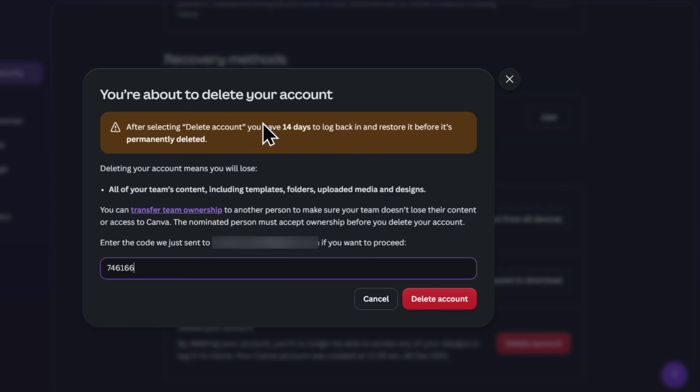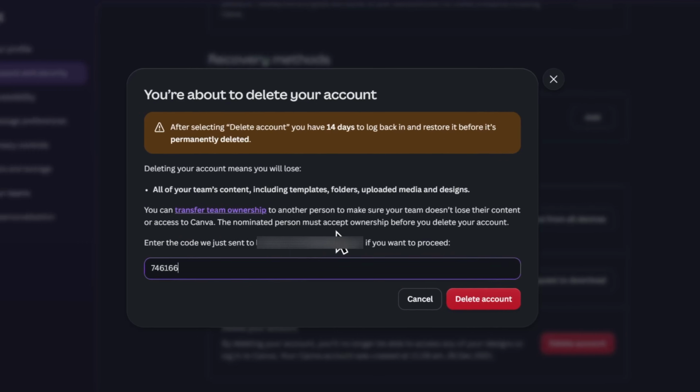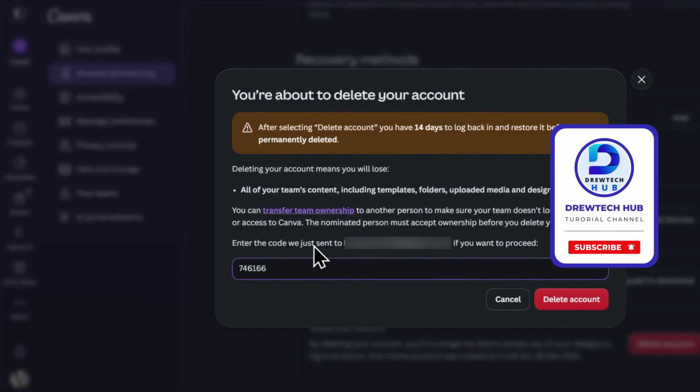This is very important. So deleting your account means you will lose all of your team's content, including templates, folders, uploaded media, and designs. However, you can transfer team ownership to another person so your team doesn't lose their content or access to Canva. So the nominated person must accept ownership before you delete your account.